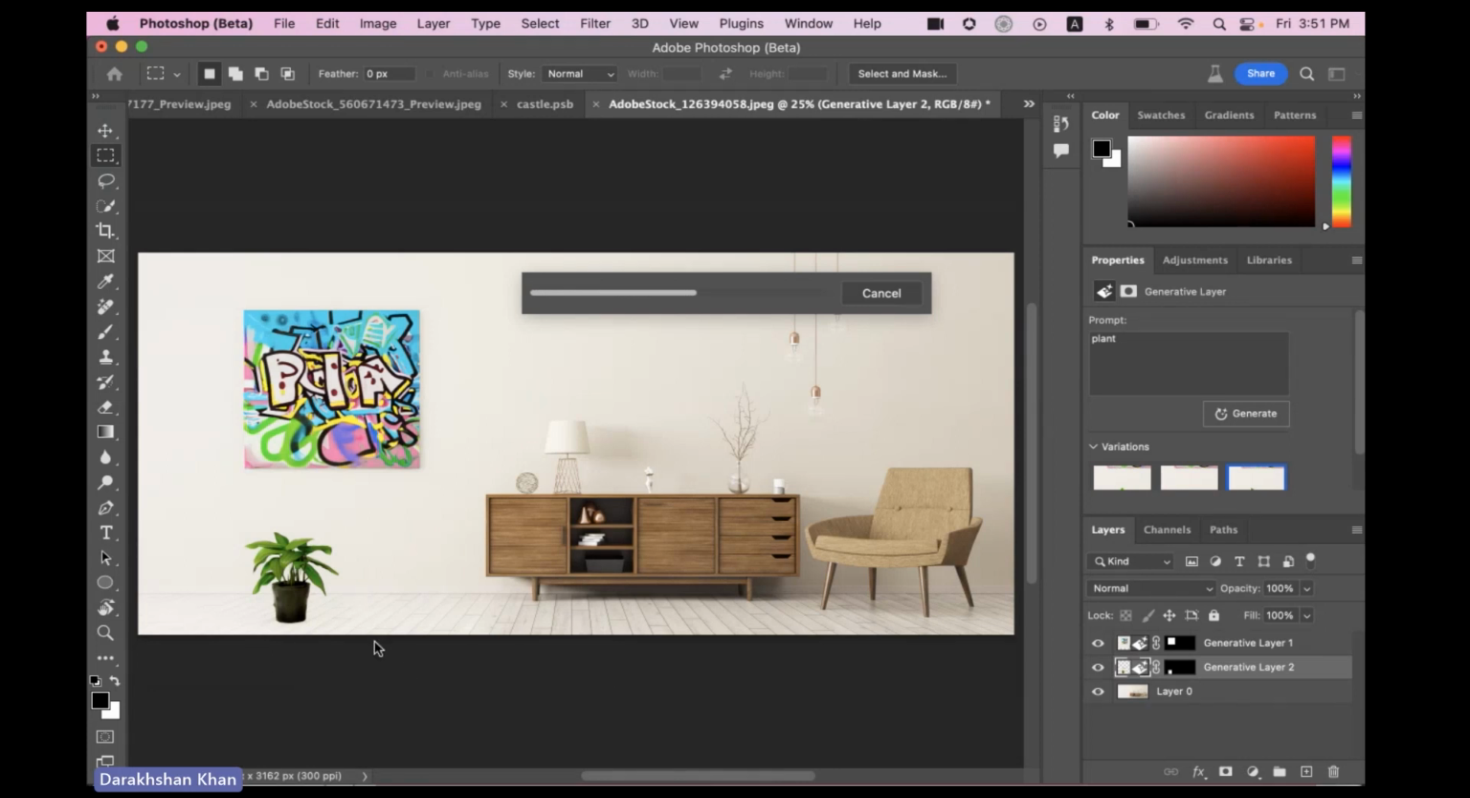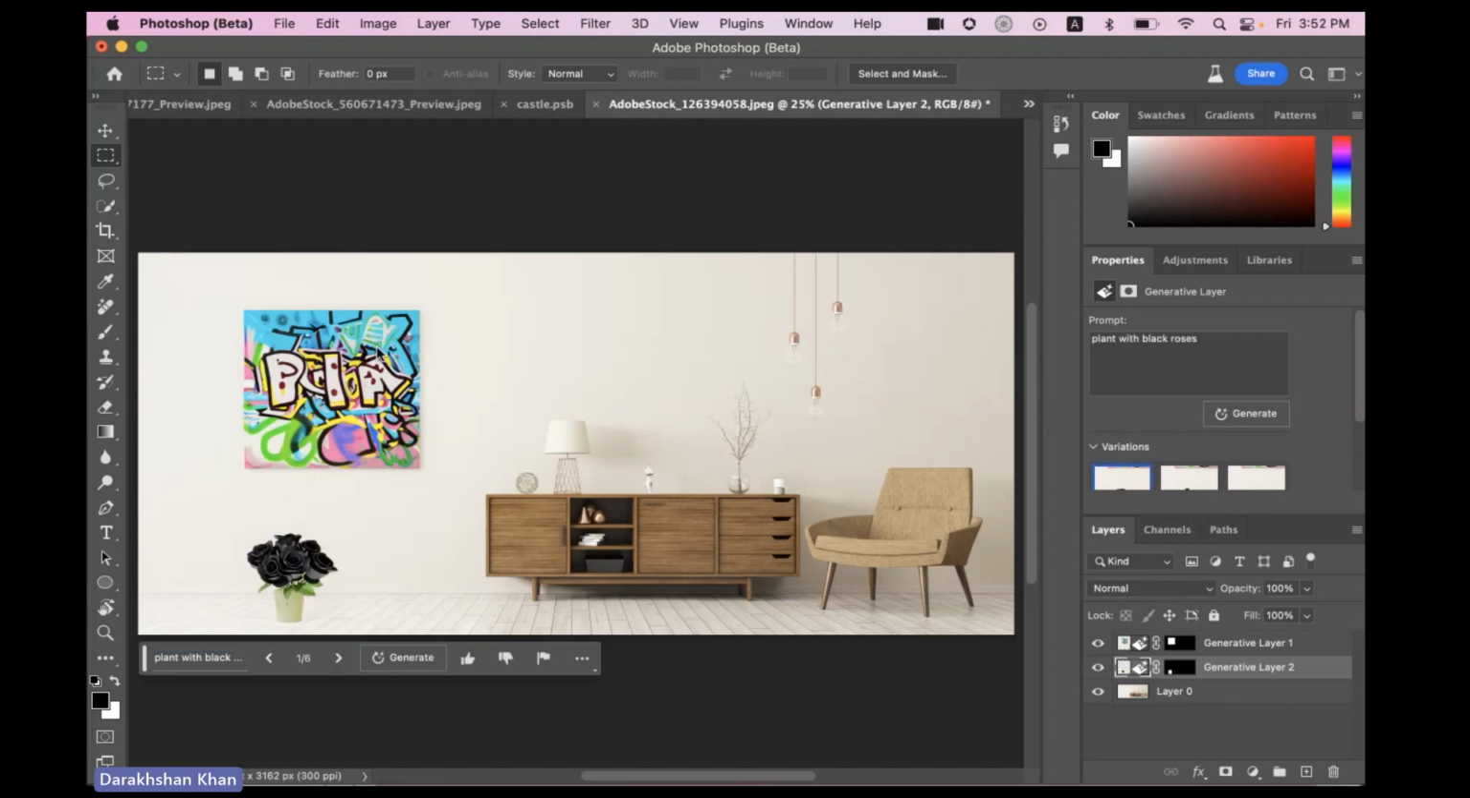Perfect. Yeah, it's looked pretty good. It's added to the ground. I could see a little bit of shadow as well. Graffiti is looking great. Yeah, black roses. Here the pot is missing. This one is a bit better, right?